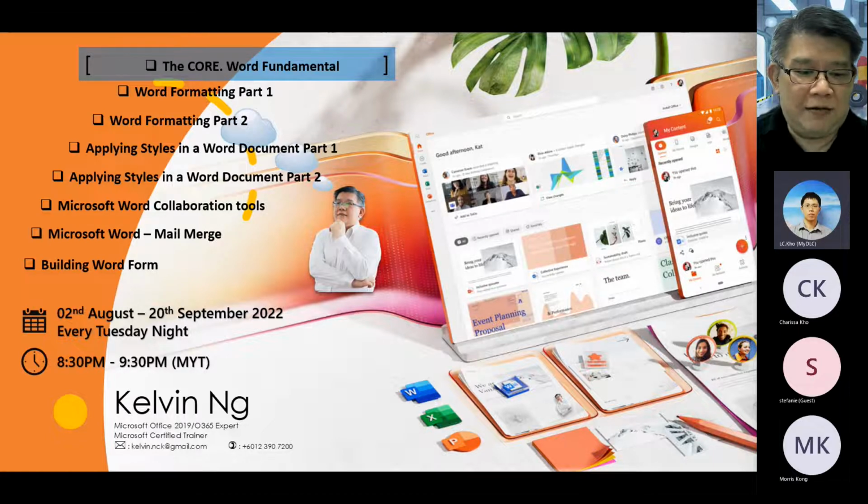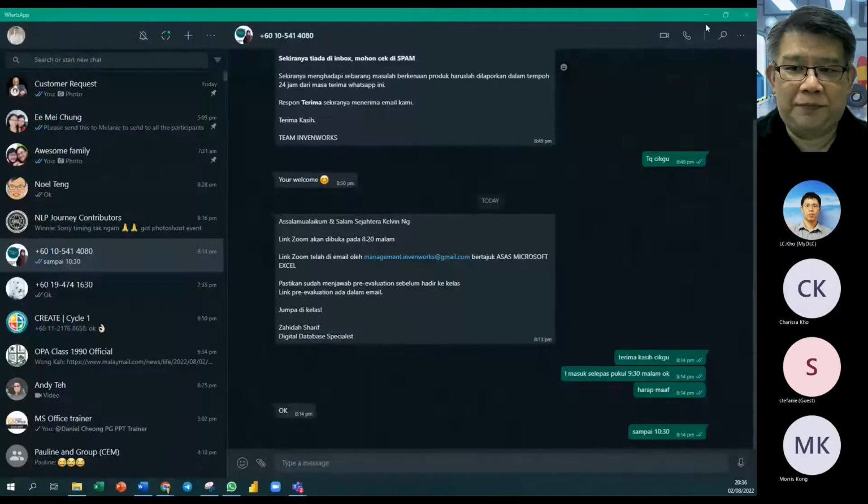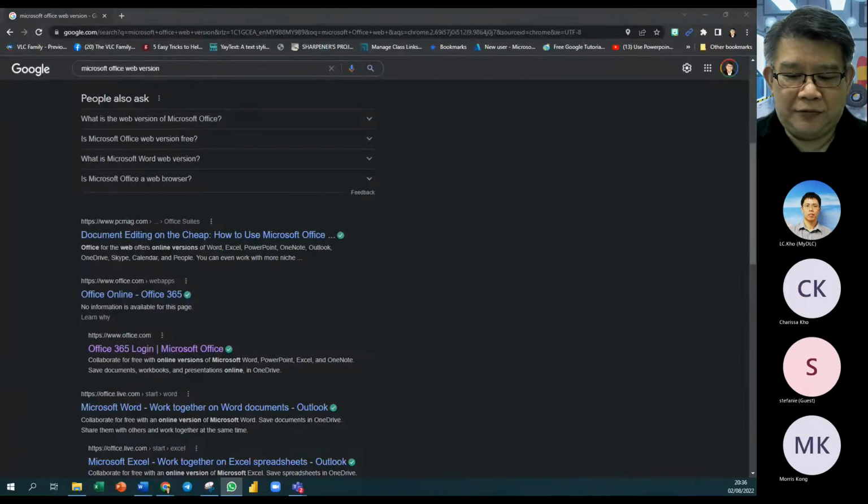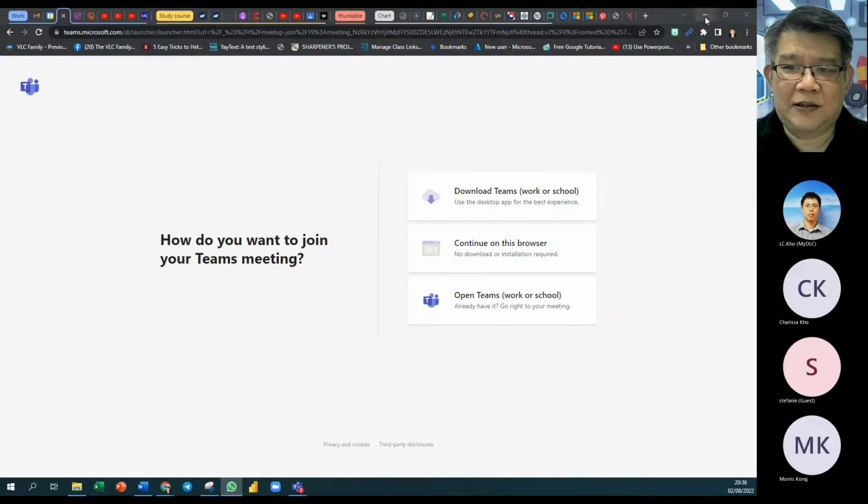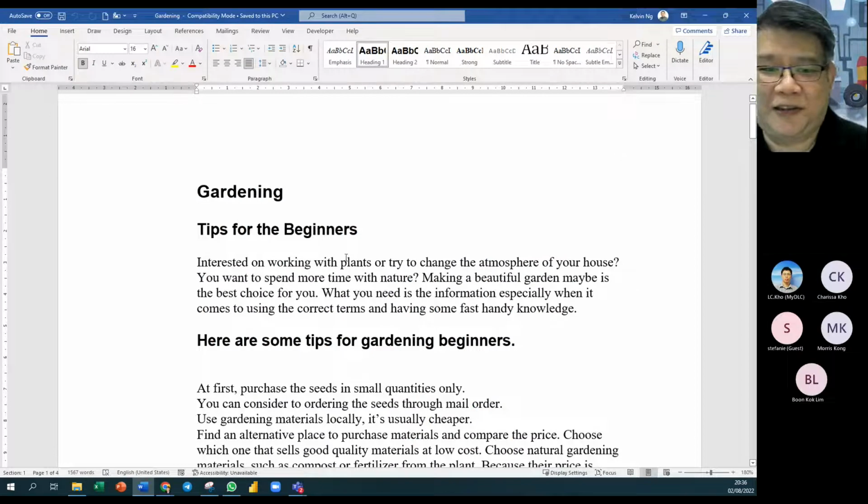For this time, I'm not giving any files. You can use any files that you have. I'm going to share the document that I'm using. Let me pull this one down and minimize this. Where is my Word document? This is my Word document.